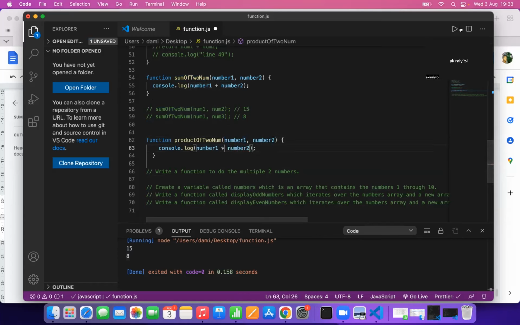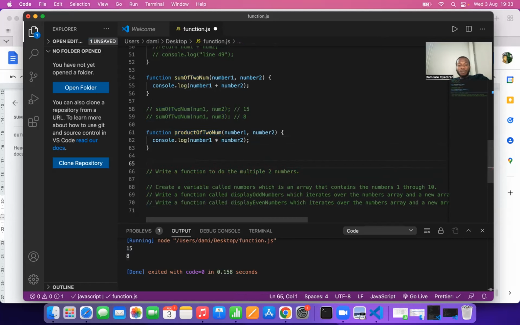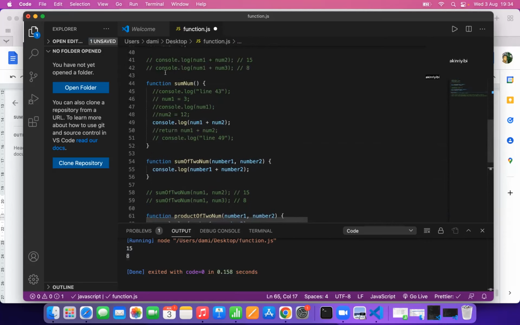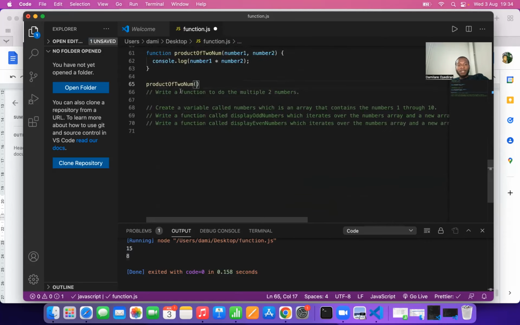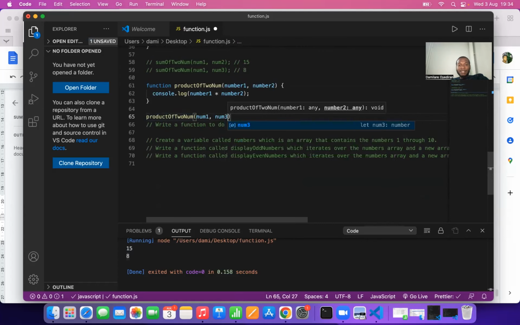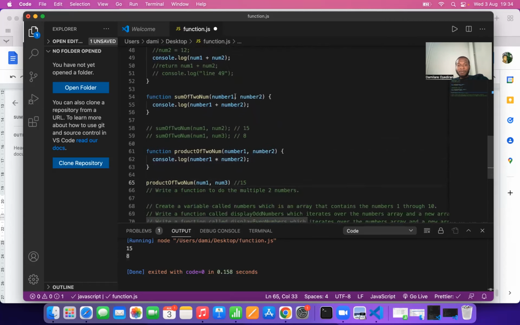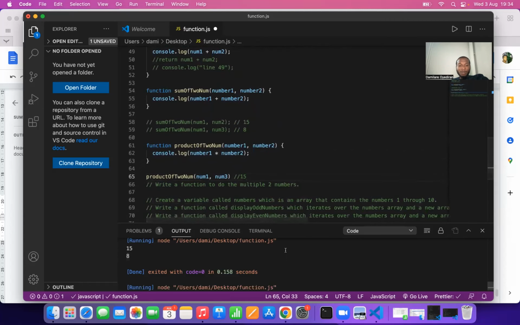Fine. And if we do this, remember we always have to call our function, right? For it to work, for us to see the output. If we call this, then we have to pass the input we want to pass to it, which is going to be num1 and num3 in this instance. And this should give us what? 15. Because 3 times 5 is 15. So let's run this now.